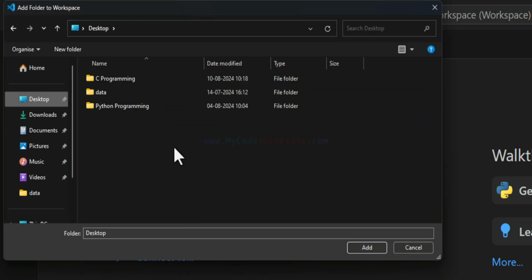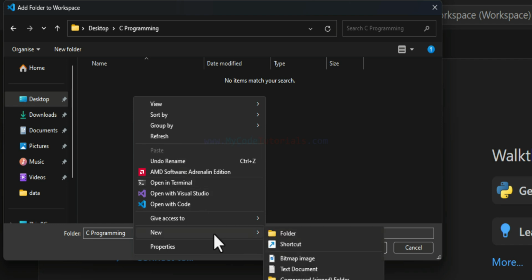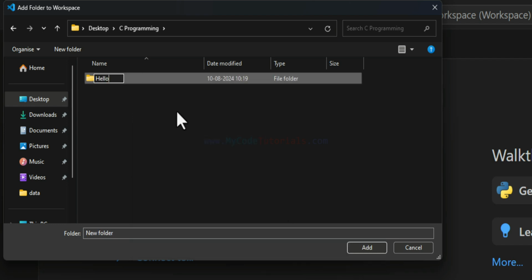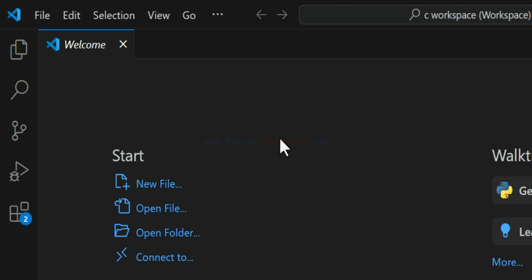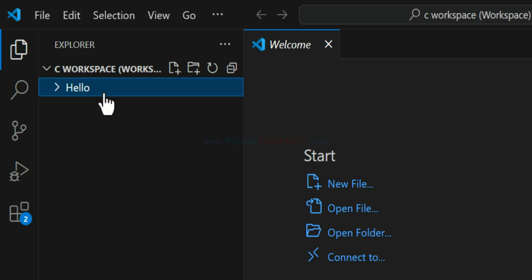And now I will go to the location where I have saved my workspace. If you remember, Desktop, C programming, and here I will create a new folder. The folder name will tell us what type of project it is. So here I will call it hello and then I will click on add. Now if I open up this Explorer window, we can see the C workspace and we have this hello folder. Now we can go ahead and create the files which can contain C or C++ programs.